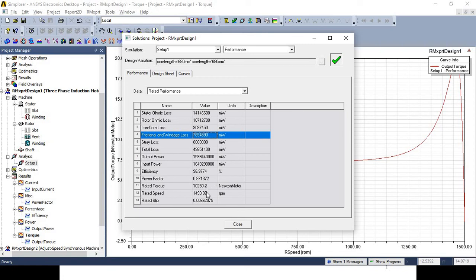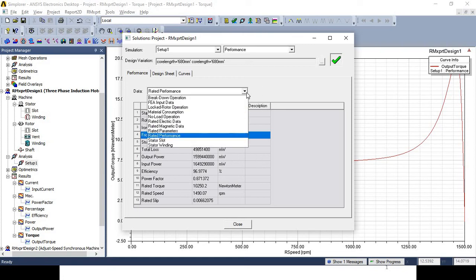Rated torque is 10,250.2 Newton meter. Rated speed 1490.79 rpm. And rated slip is 0.006662075. I think this is the most important information through which you can confirm whether this motor design fulfills your requirement or not, or according to that you have to make the changes, or you have to finalize this design.